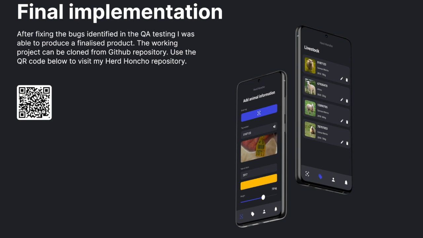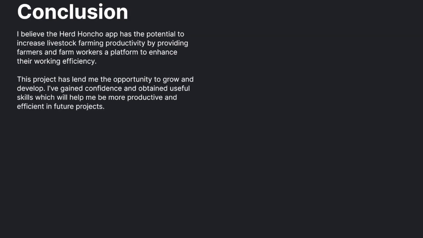The working product can be cloned from GitHub repository using the QR code below to visit my Honcho repository. I believe Honcho has the potential to increase livestock farming productivity by providing farmers and farm workers a platform to enhance their working efficiency. This project has lent me the opportunity to grow and develop. I've gained confidence and obtained useful skills that will help me be more productive and efficient in future products. Next, I'll be jumping into the actual demo of the product as well as just showing you a glimpse of the code.